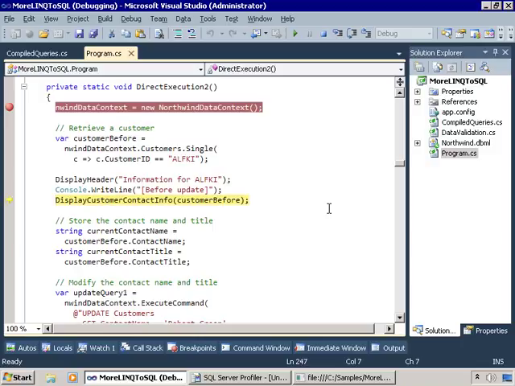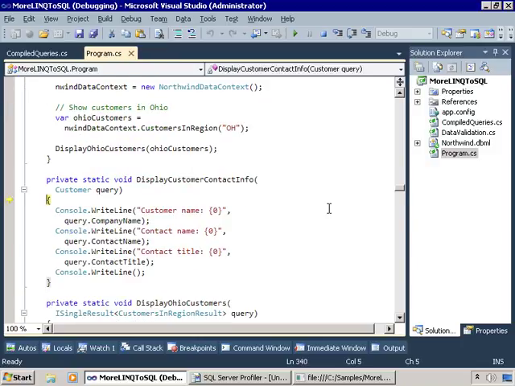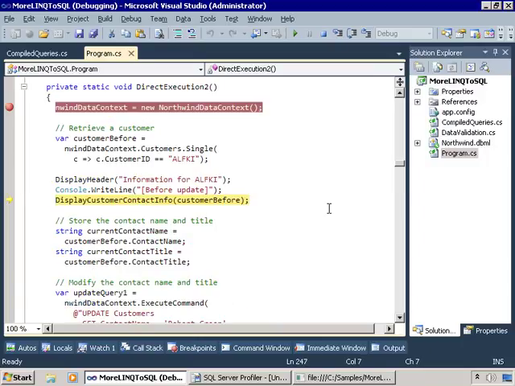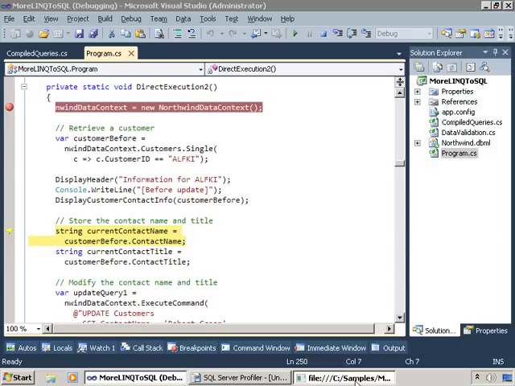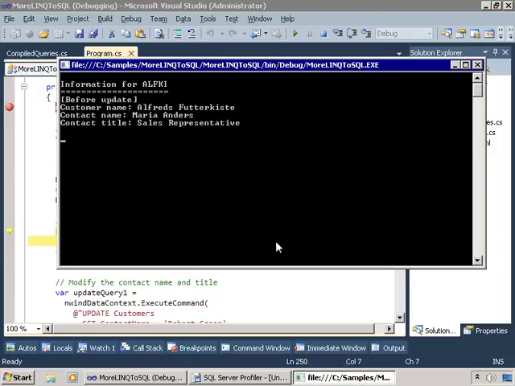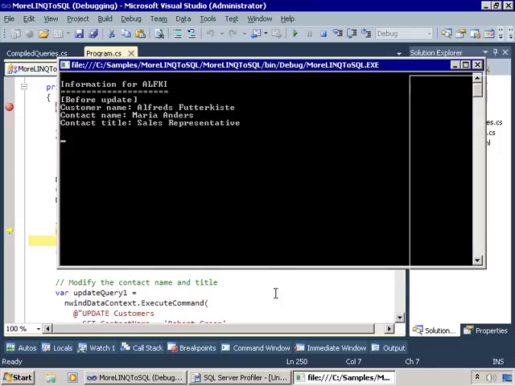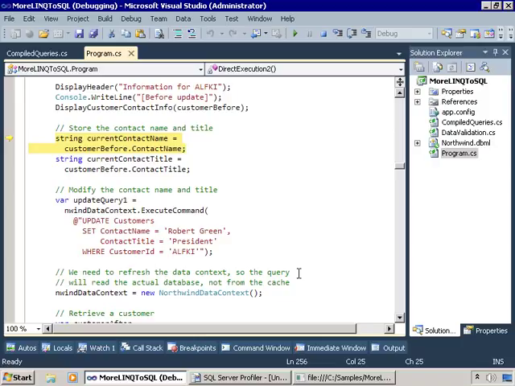I'm going to display the information before the update, so let's step into this. Now we're just going to display the company name, and contact title. Okay, so currently for Alfred's Futterkiste, contact name is Maria Anders, sales representative. Now I'm going to store those because ultimately I want to set those back. And now what I'm going to do is make a change.